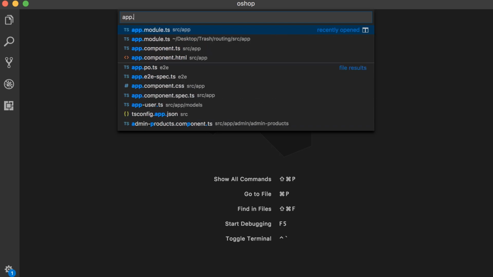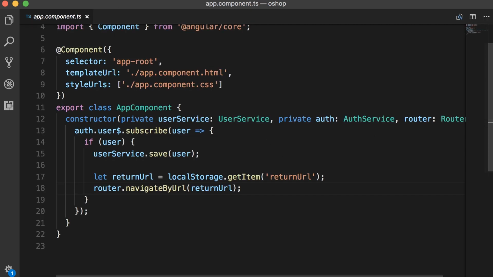Now, if you look at app.component.ts, in the last section, we wrote this code. So when the user is logged in, we read that returned URL item from local storage and navigate the user. So because in my browser, I have this return URL in the local storage that is set to the root of our website, every time I refresh the page, I'm redirected to the home page.